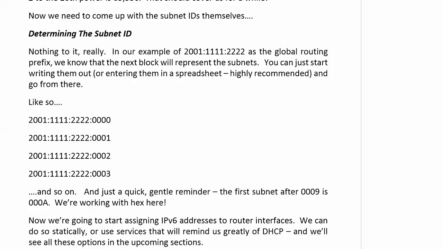And don't get cute and don't skip around. Don't go 0001 to 0009 to 0014, that kind of thing. Don't skip around. Just do it sequentially. It makes your life easier, believe me. Just a quick, gentle reminder as well, the first subnet after 0009 here would be 000A, because we're working with hex here.